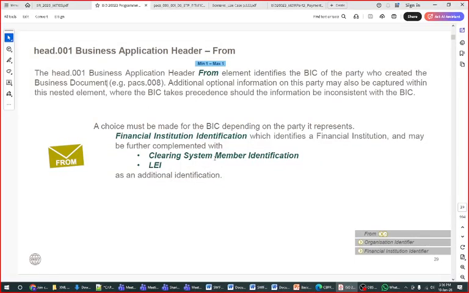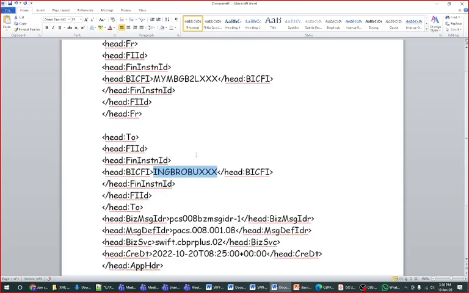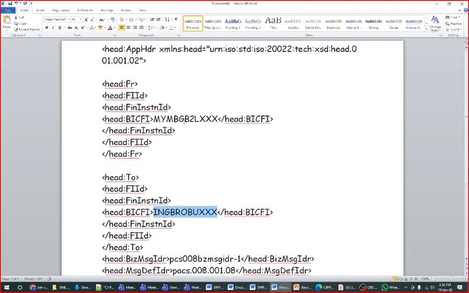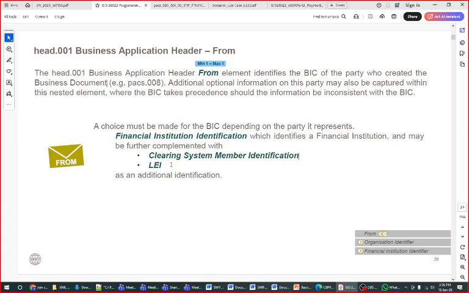This additional information content, a choice must be made for the BIC depending on the party it represents. So either you can use clearing system member identification, LEI and other information, but always we have seen BIC only, not the other things I mentioned in your header part. Header part will always contain the BIC information. So when I say BIC, see here, sender BIC from, here sender BIC, this is the bank of sender BIC, and this is the bank of receiver BIC for payment. Same thing is mentioned here, you have to only put here the member's key.